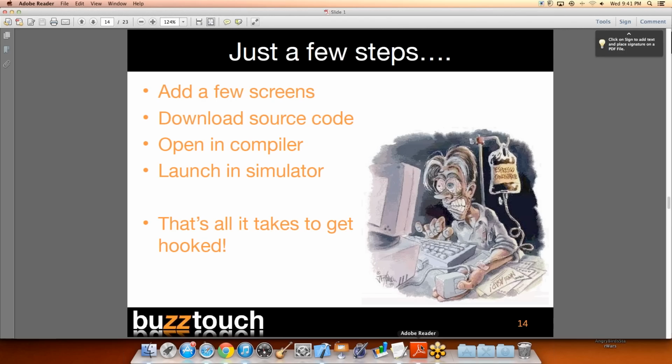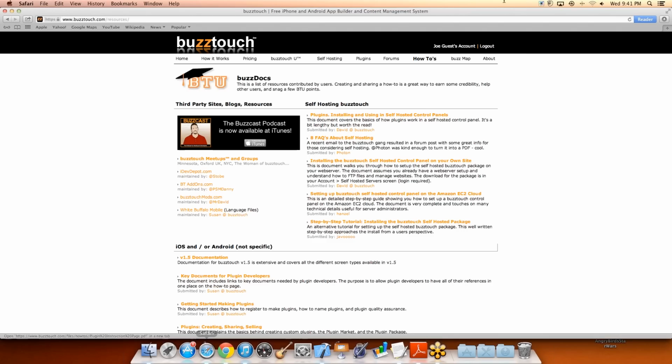The same steps would be taken for an Android app as well. It's just you'd be using Eclipse instead of Xcode. And so let's get right into it. So I'm going to go back to my account menu, back at Buzztouch. Anytime you want to get to your account menu, the easiest way is just clicking on your name up here.